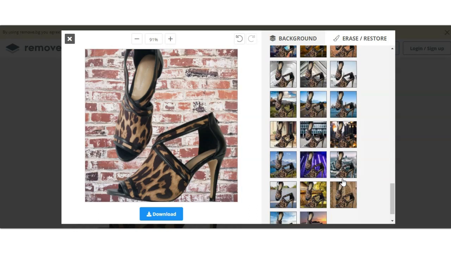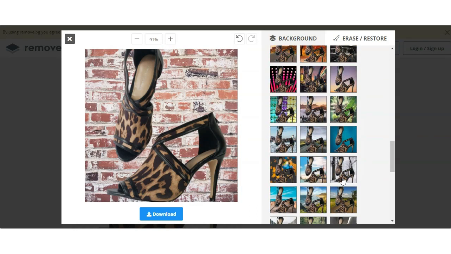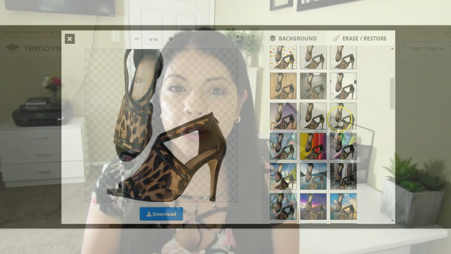Remove.bg. I'm going to show you how it works on my phone, but you can also use it on your computer if you just go to that website. And then of course on your phone you can find it on your app store.